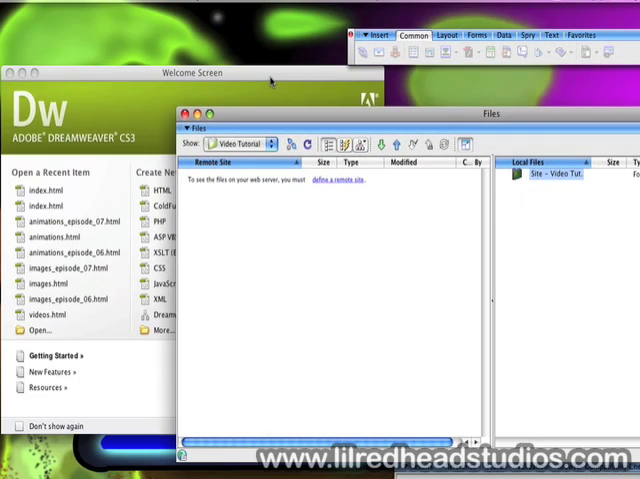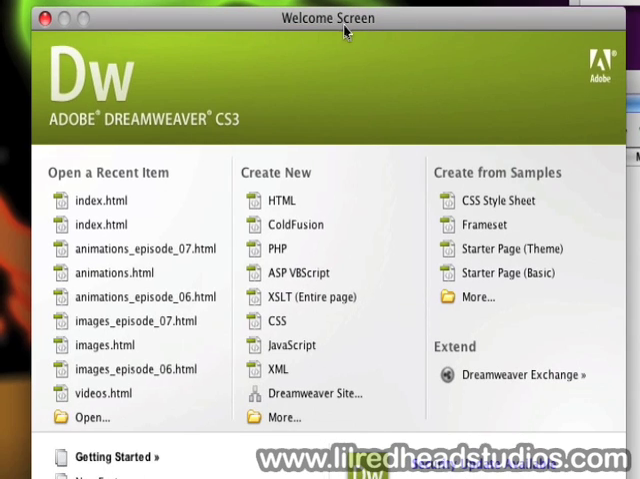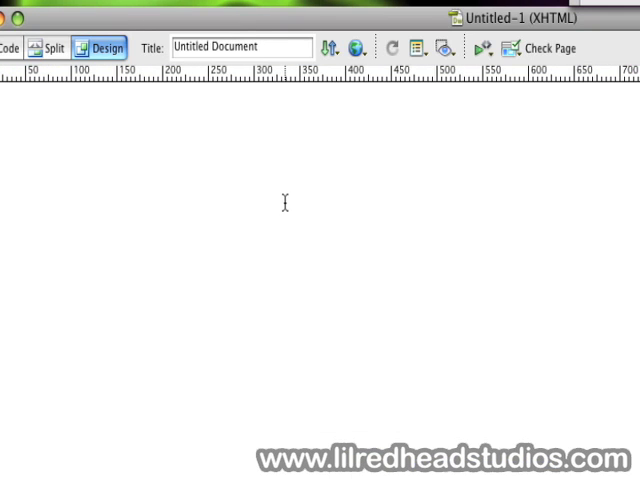For we are going to create our first page. Dreamweaver usually brings up a welcome screen for the default setting, and this is very handy because you can create documents just by clicking on these little icons right here. So let's click on create new HTML. Click that, and now we have a new HTML page open.